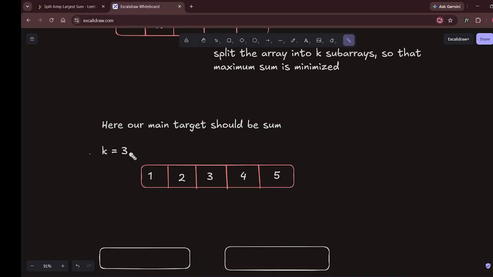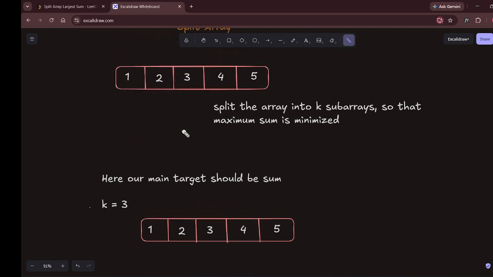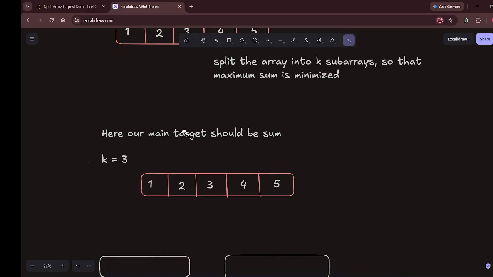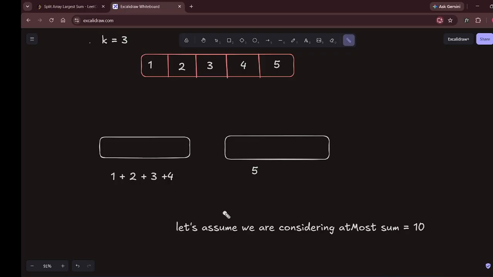For example, in the previous two questions, the first one was aggressive cows, where our main target was the distance. There we had to maximize the minimum distance, and here it is saying that we have to minimize the largest sum. So here the target should be the sum. It means we have to focus on how we can optimize the sum, right? So we can assume that let's say our at most sum is going to be 10. Why at most sum? Because here it's saying that first of all you have to find the largest sum, and then we have to try minimizing that.